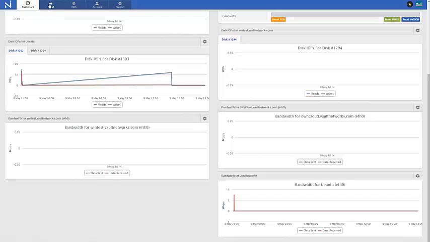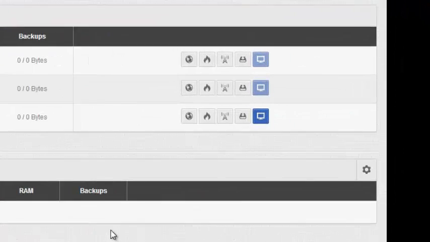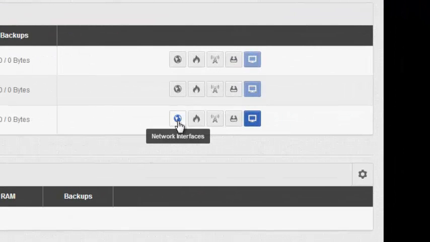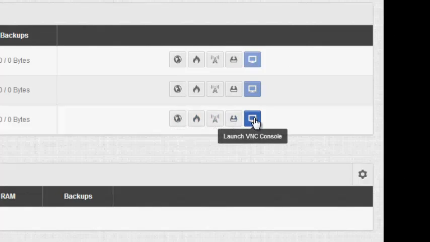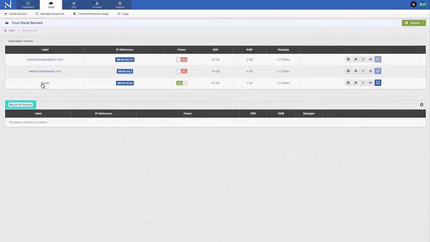On the Cloud tab, you can view all your existing servers. Let's take a look at the features that you can take advantage of. Here you have network interfaces, firewall rules, IP addresses, disks, and launch vnC console, which is how you would actually open up and view your server environment. Let's drill down to a specific server, which I've named Ubuntu.